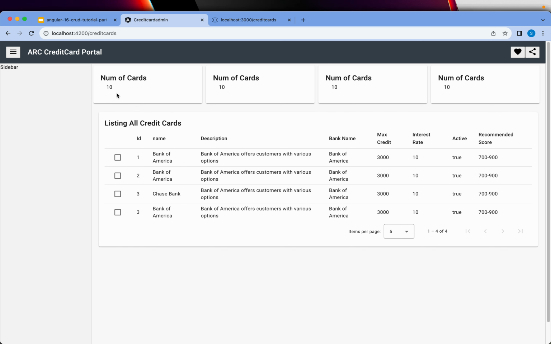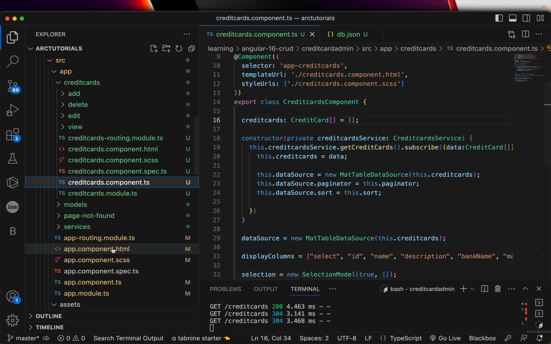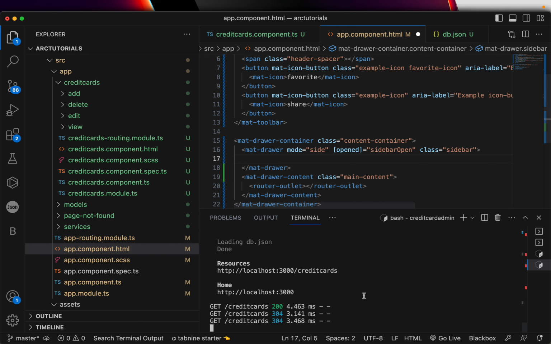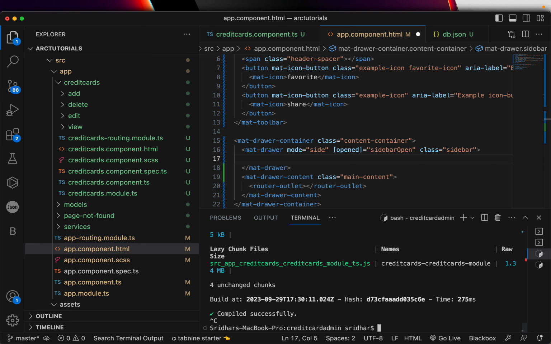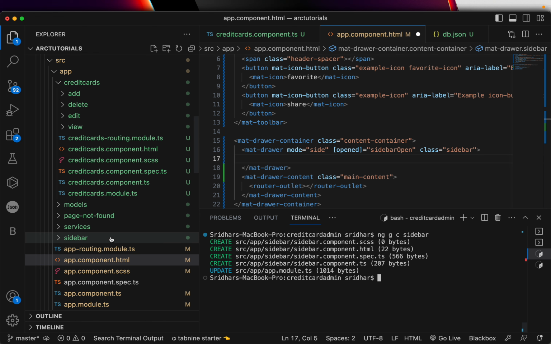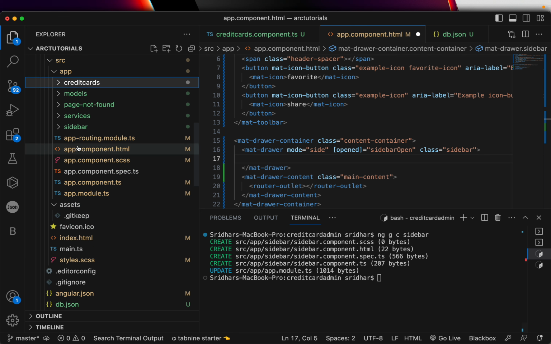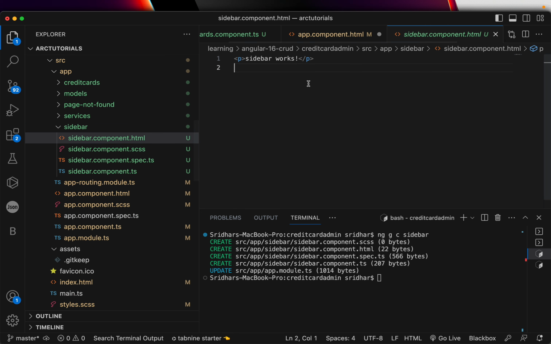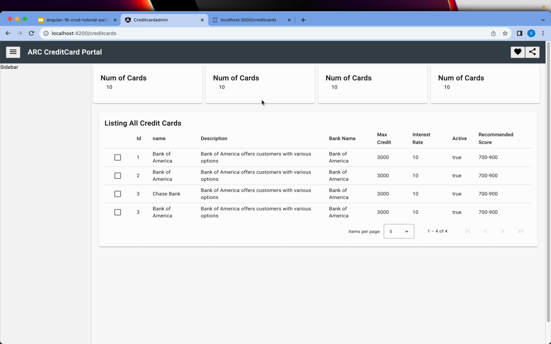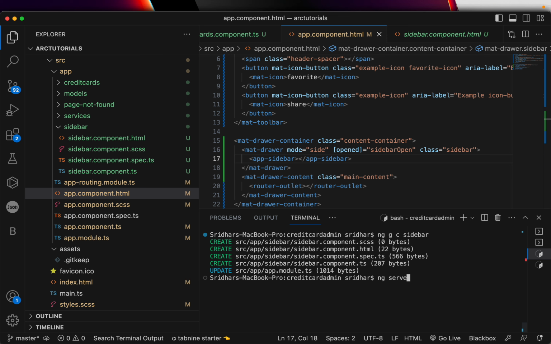Let me quickly fix up the sidebar also for you. If you see the app component, we have this. I am going to generate a new component, ng generate c, and we are going to generate a component, let's say sidebar, and you can see we got the sidebar here. And inside this, I'm going to add it here and say app sidebar.